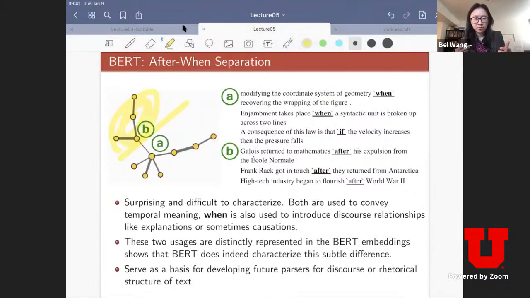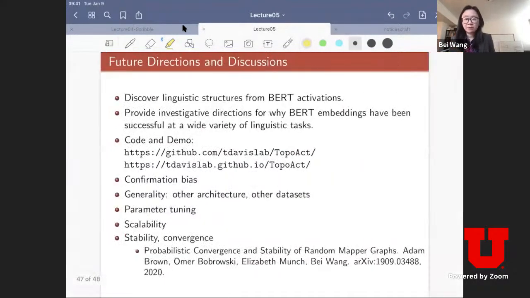"When" is used to introduce discourse, and both of them convey temporal meaning, but they are very distinct in the BERT embedding. So the idea from the NLP expert is developing a further parser for discourse, or the structure of the text. This is something very exciting for the NLP expert, to pick up very fine-level detail of how these words are separated in their usage in sentences. So I can keep going on forever.